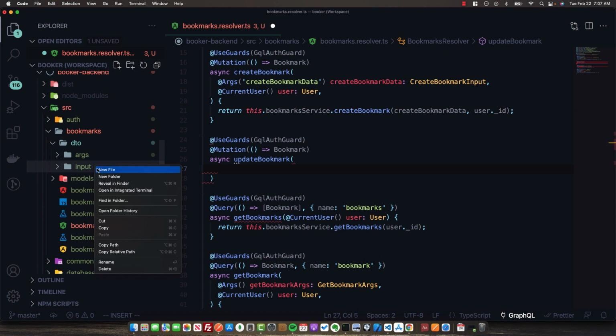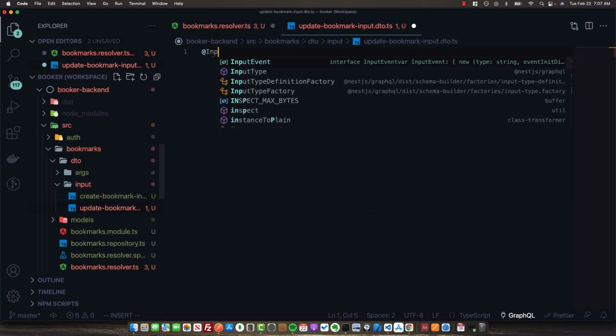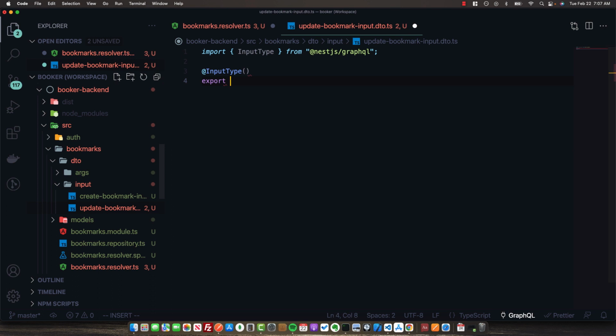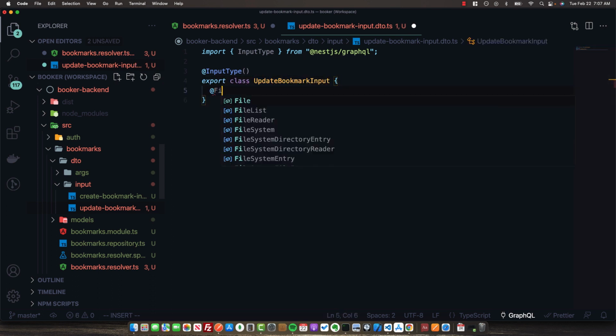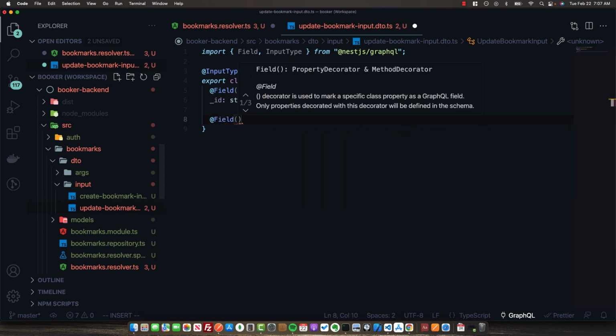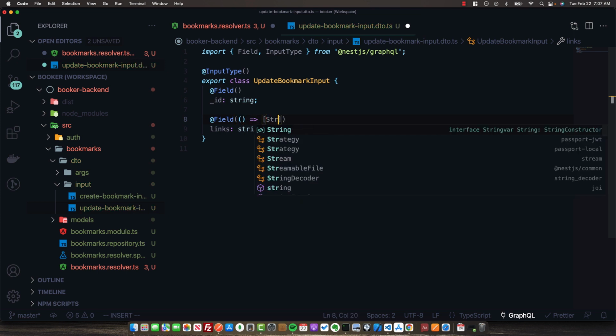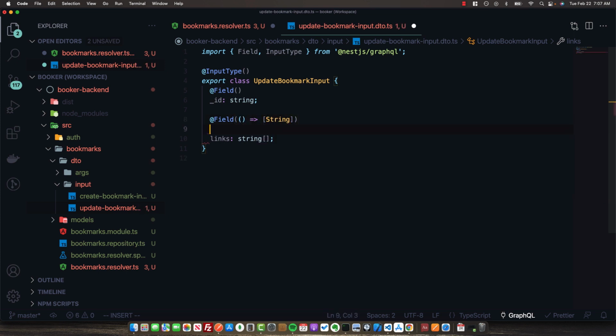So in our DTO input, we're going to create a new file called update-bookmark-input.dto.ts. This is going to be an input type as always, and we'll export the class UpdateBookmarkInput. So we're going to have two fields. First one will be the ID of the bookmark that we're updating, and then the other one will be an array of strings, in this case the links, that we want to actually update. So since we have an array of strings here, we need to specify this explicitly in our field decorator as an array of strings.